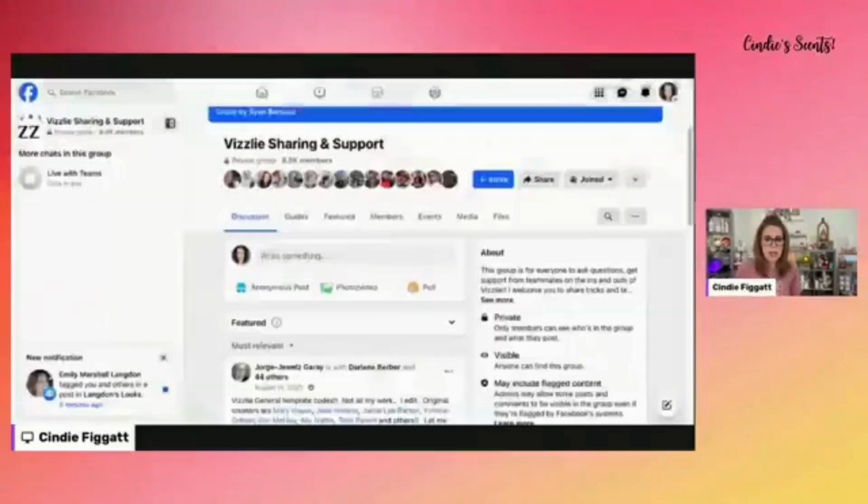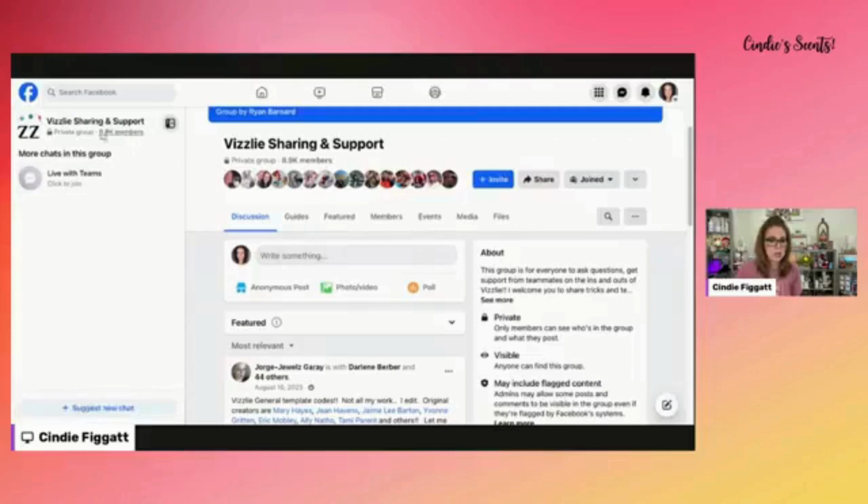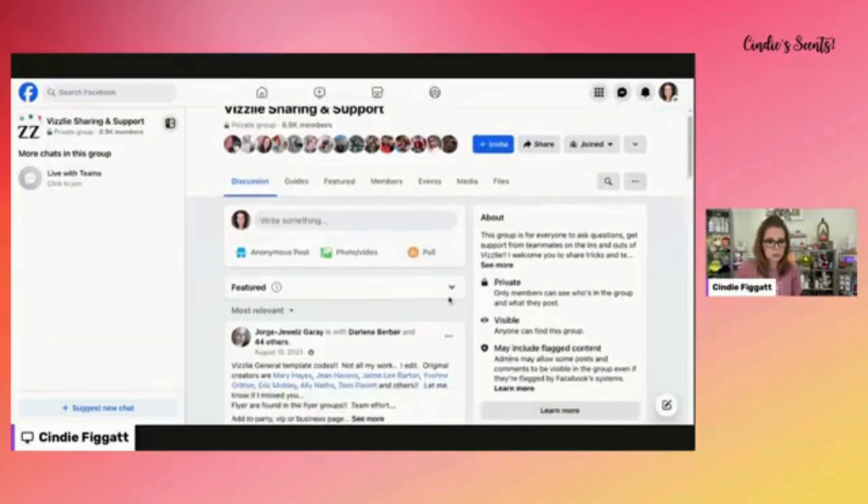I'll share my screen over in Facebook. And make sure you have a pen handy so you can write down the names of the 2 groups I'm going to share with you. So this first one is called Vizzlie Sharing and Support. And these are Scentsy. I believe there are some other direct sales people within these groups. However, the majority that I see is Scentsy related. So just so you're aware of that. So Vizzlie Sharing and Support.